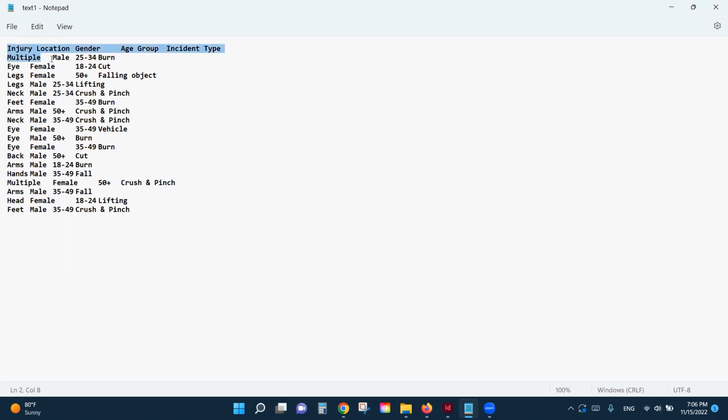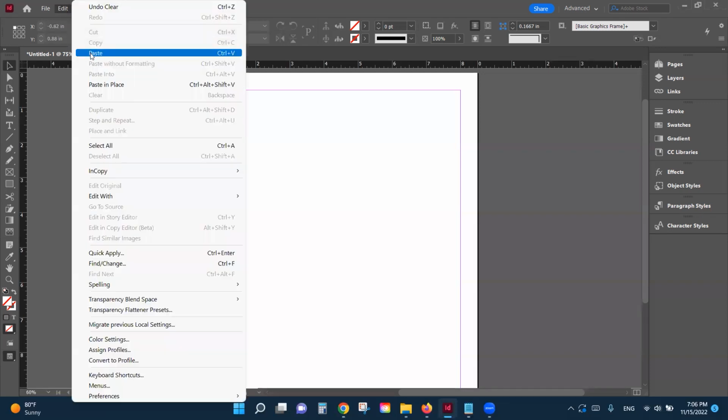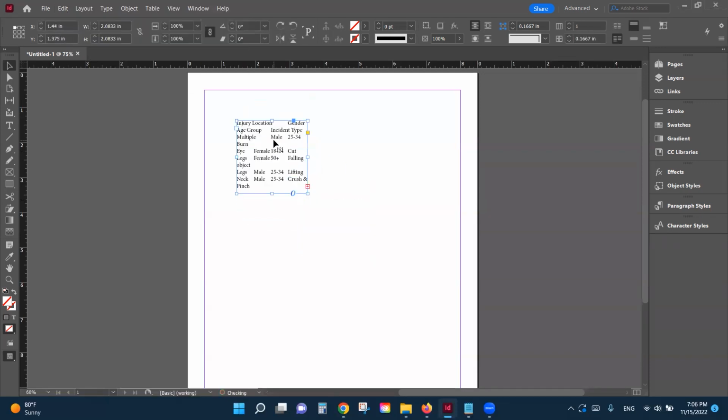First of all, I need to select the whole data and copy it. You can press Ctrl C or go to Edit, Copy. In InDesign, we need to paste it, Ctrl V or Edit, Paste. Okay, this is all my data.